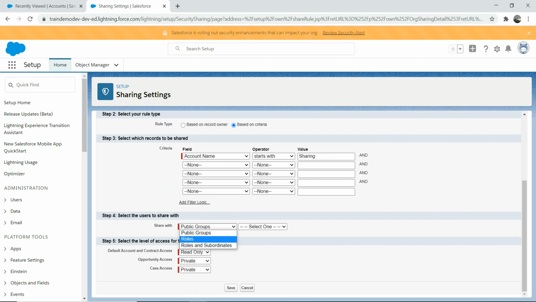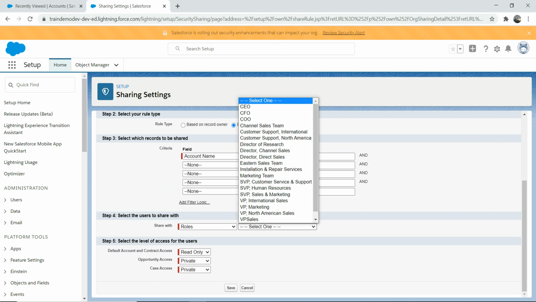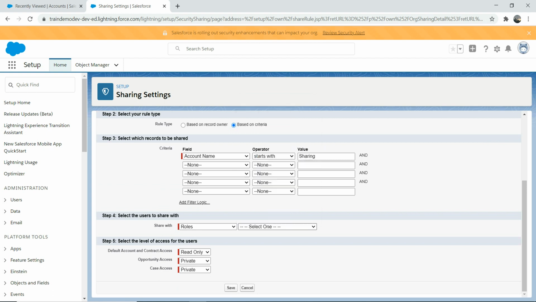Now we're going to give this to roles, and so we're going to give it to VP of sales. Nice and easy, very straightforward. Now, what access did you want to give? Do you want to give only read access? Let's say I would like to give read-write access to this role, and leave all those options as default.